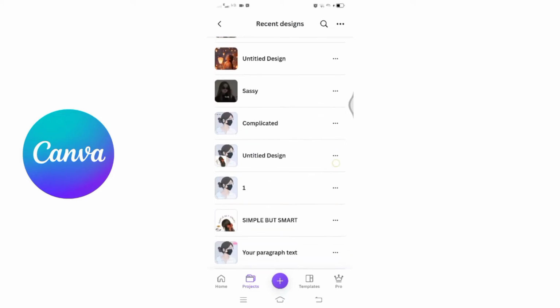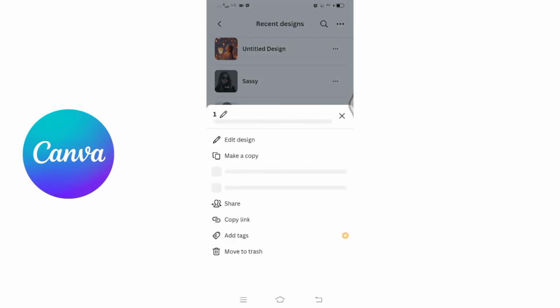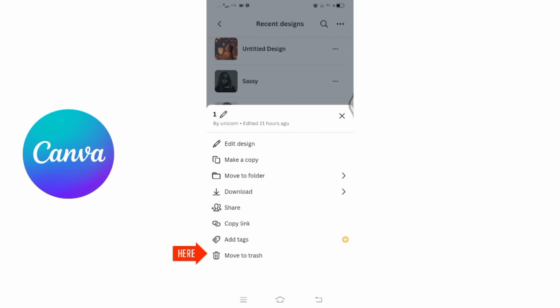Scroll down to find the design you wish to delete. Once you have located it, you will also notice 3 vertical dots next to each design. Click on them and a menu of options will appear. At the bottom of the menu, you will see Move to Trash option. Simply tap on it and wait for it to load.